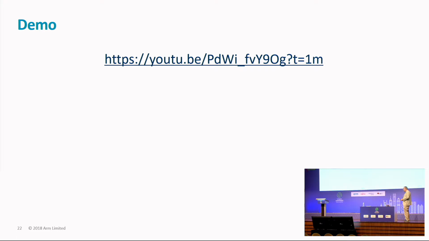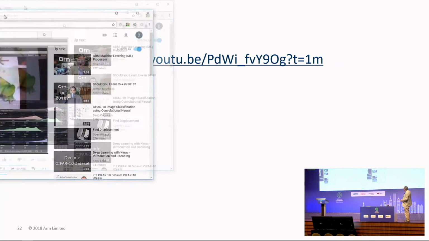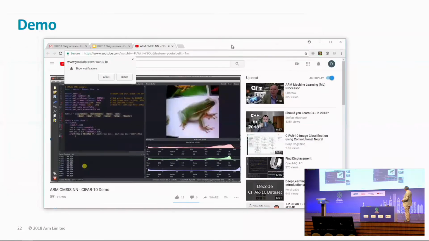But the nice thing about the OpenMV platform is it's programmable in MicroPython. So the application, oh, I see a bit of a browser, yep. There we go. If you just take that to full screen, I think we're good. Cool.